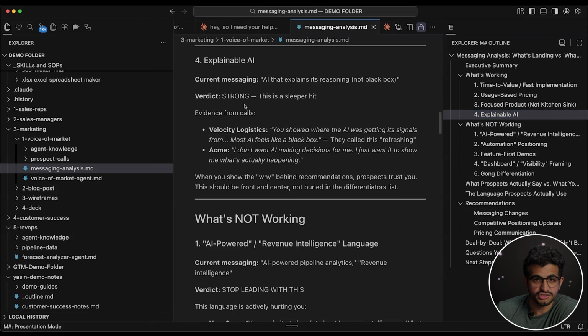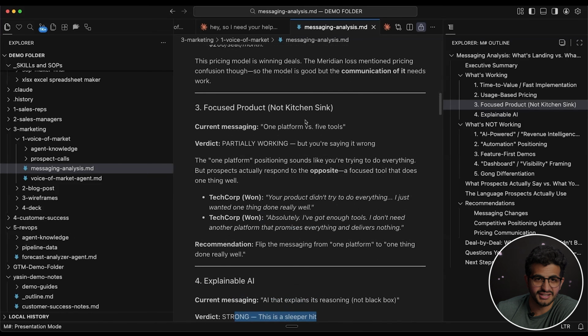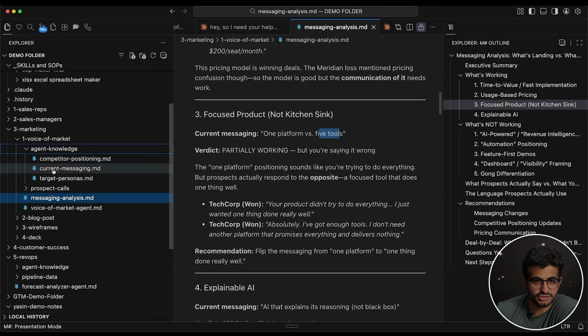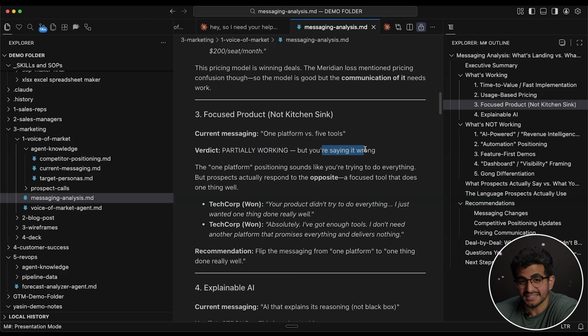It's giving us, hey, this is strong. This is the sleeper hit right here, right? This is telling us, hey, your current messaging is 1 platform versus 5 tools, and it pulled that from our current messaging file over here. And it's letting us know this is partially working, but you're saying it wrong. The 1 platform positioning sounds like you're trying to do everything, but prospects actually respond to the opposite, a focused tool that does one thing well. And it's giving you the citations from the transcripts about what the prospects have said around that messaging piece. How wild is that?